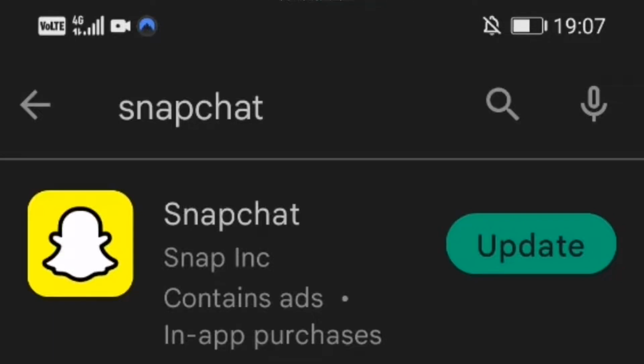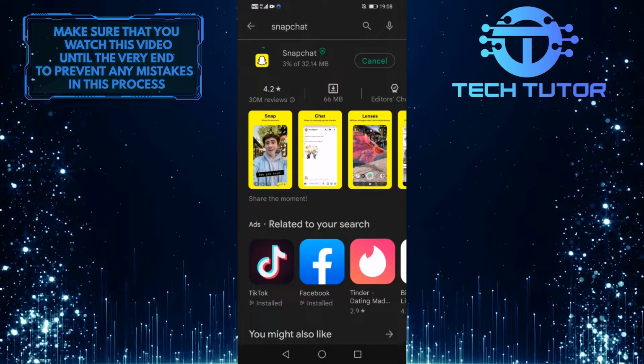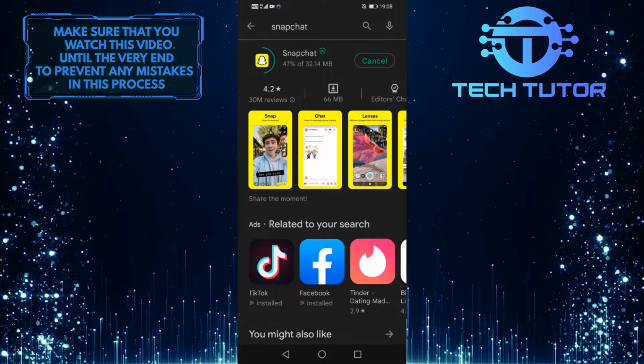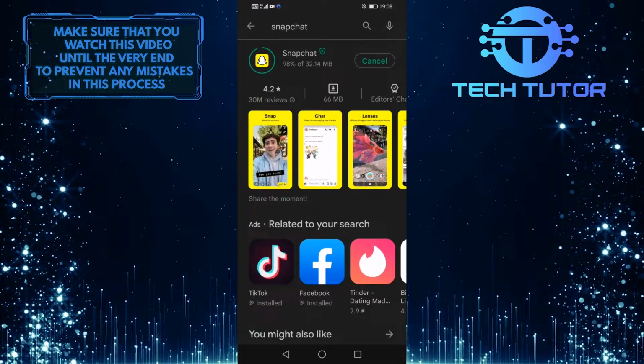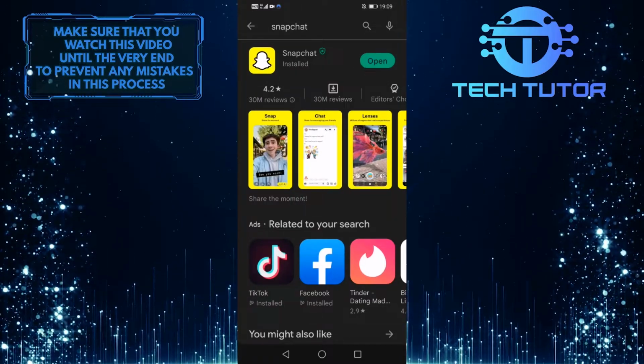If it says update, then you need to update your app as soon as possible, because updating your app usually fixes these weird bugs and glitches in the app. Hopefully, this will resolve your problem.